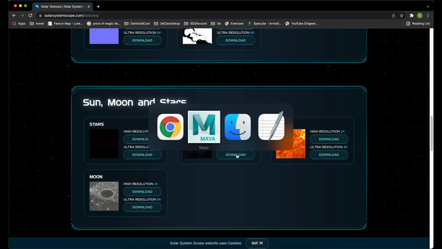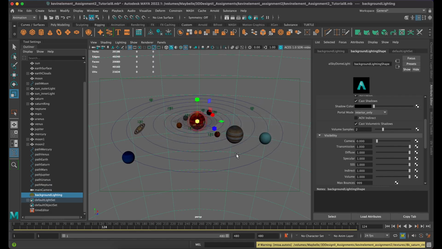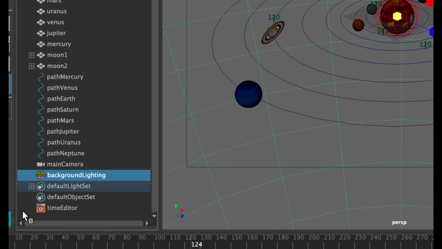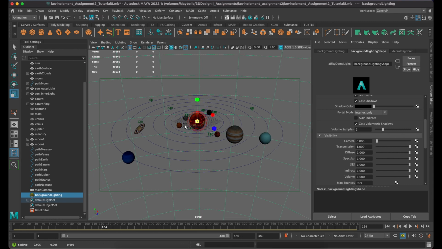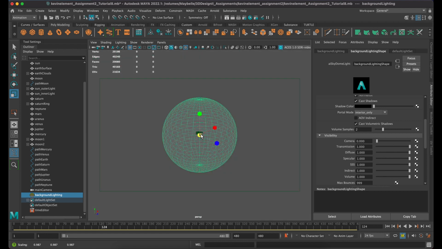So I'm going to do a little sneaky move here. I'm going to grab my background light, and I'm just going to shrink it down a little bit. This isn't critical that you do this, but I'm just going to shrink it down just a little bit. You might have to tap the F key to actually see if you're scaling it or not.